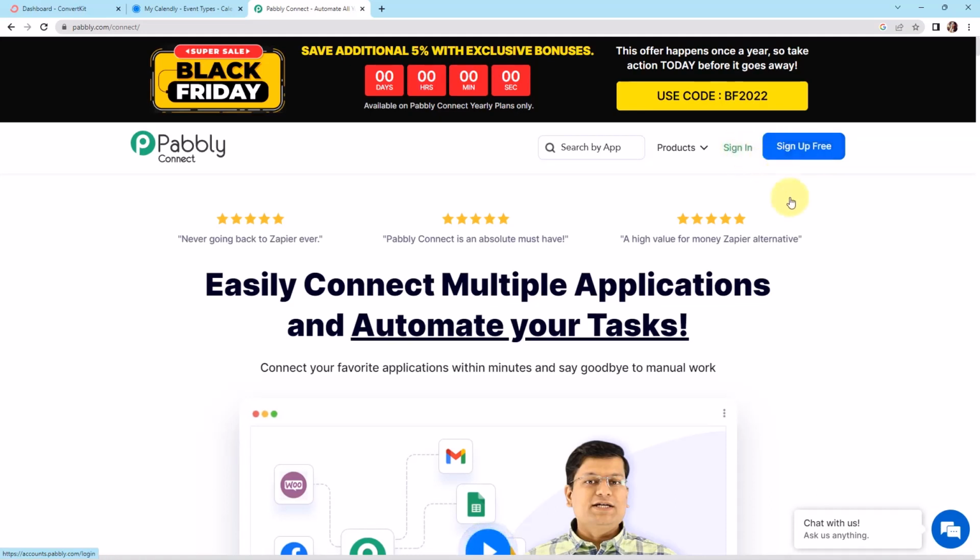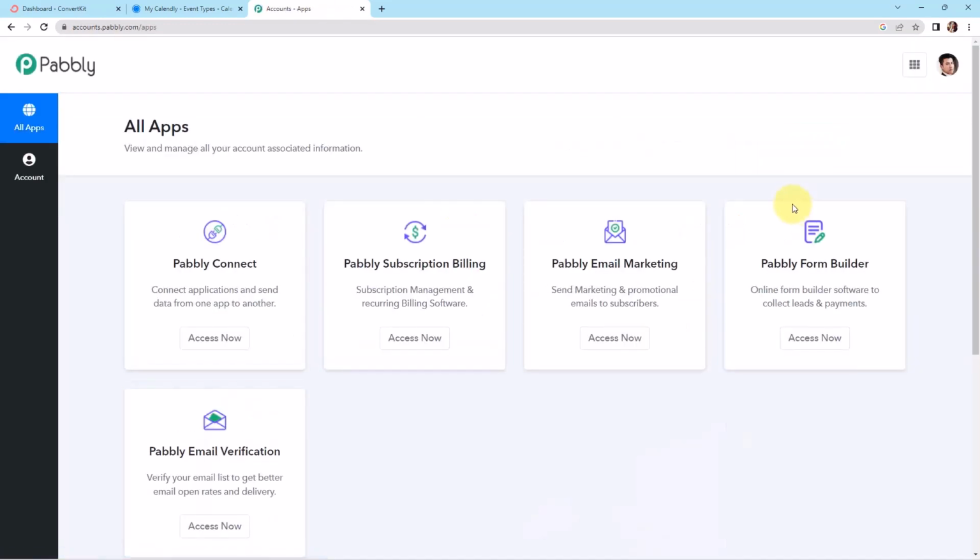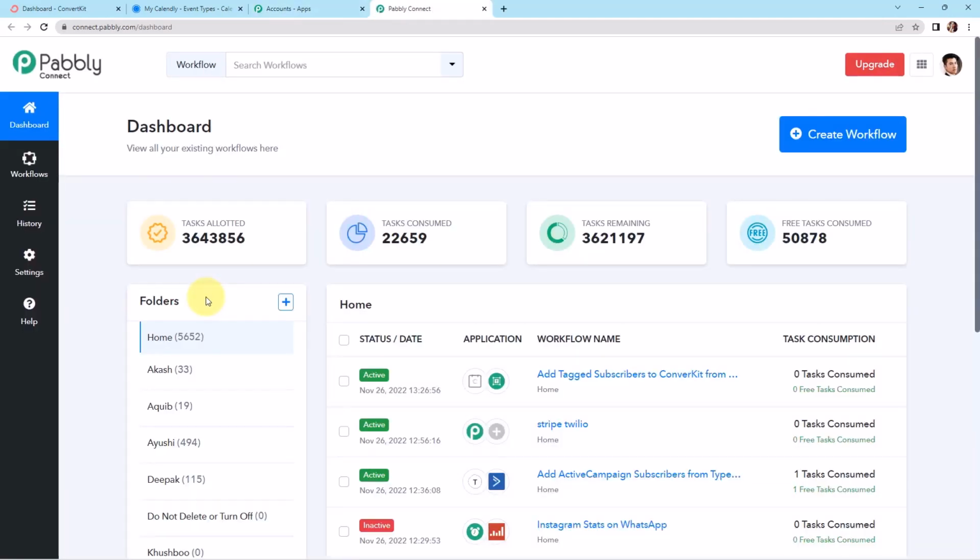So now I'm going to click on sign in. As I do that, here we have reached the all applications page. Let's click on access now for Pabbly Connect as we are doing this integration using Pabbly Connect software. On the right hand side, you can see create workflow tab on our dashboard.